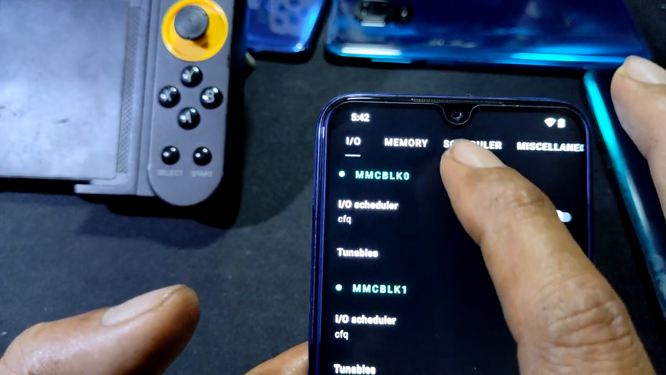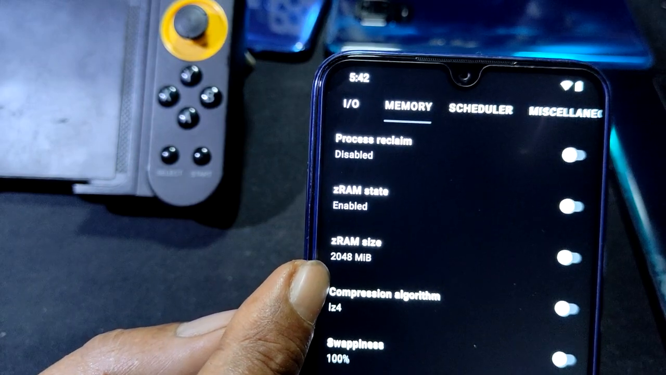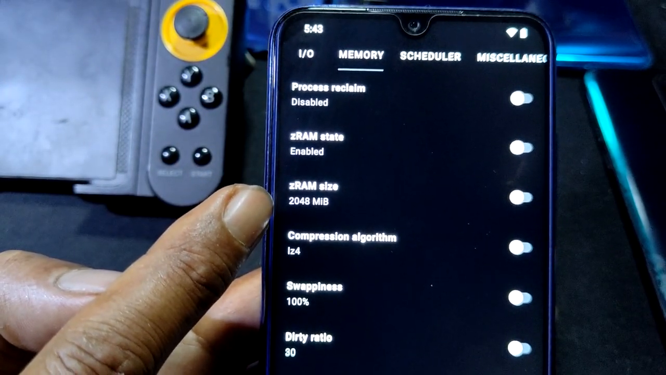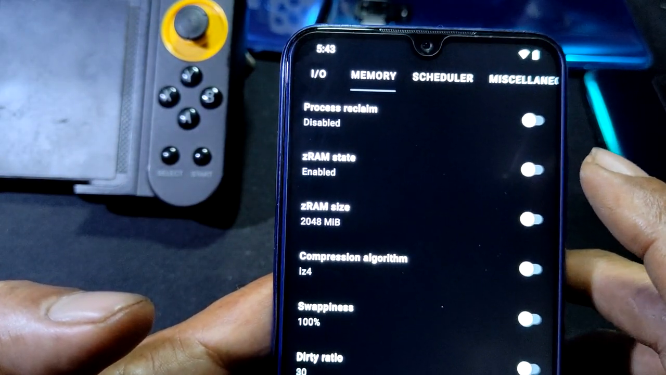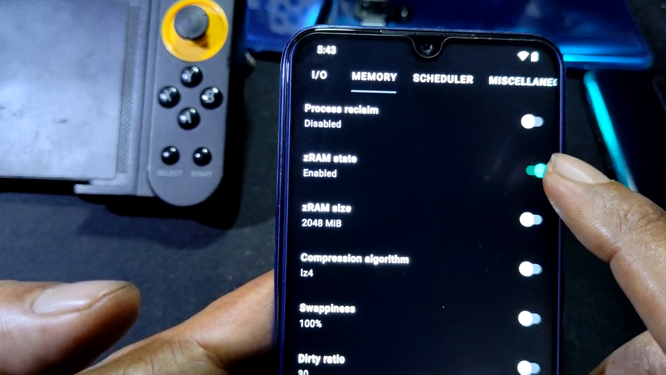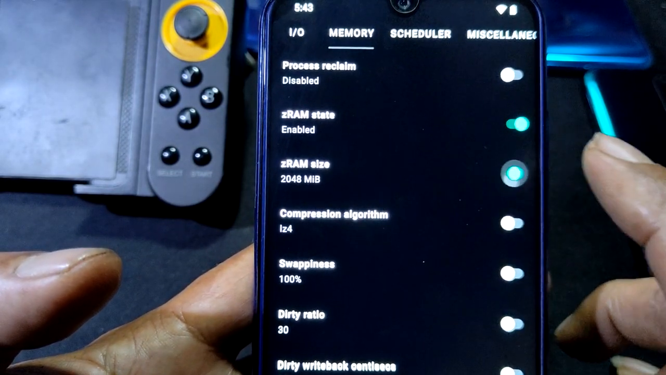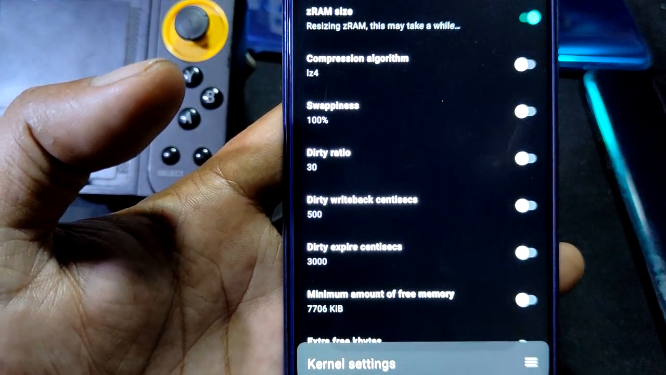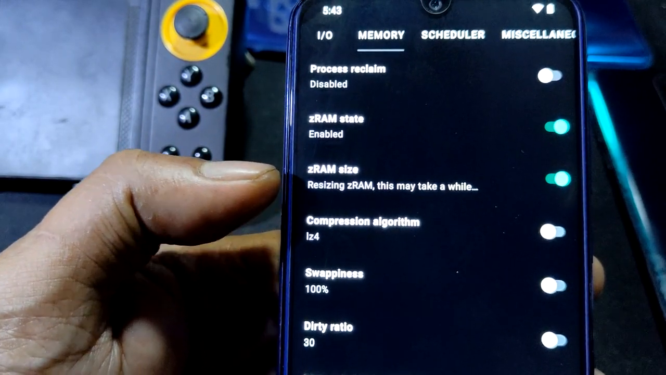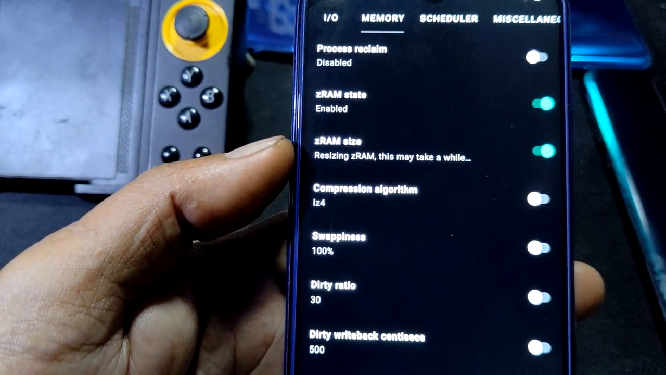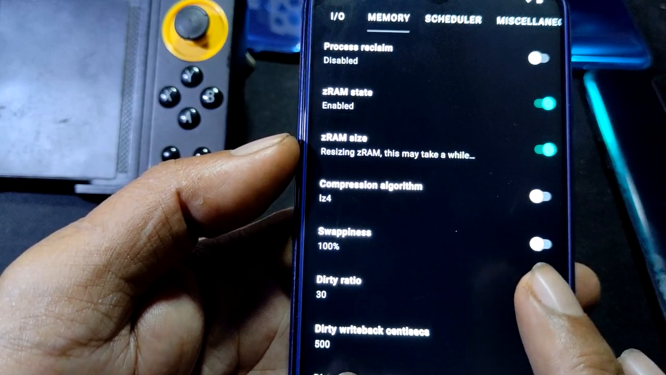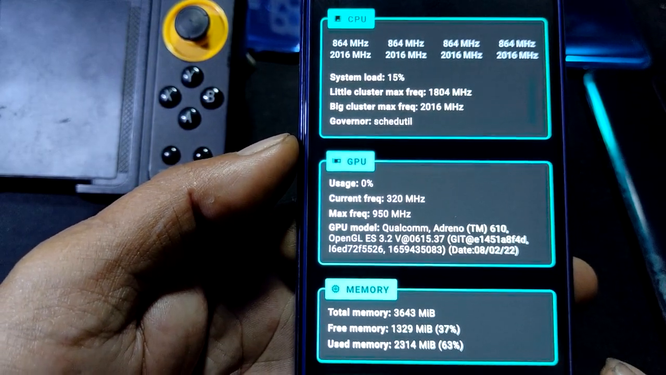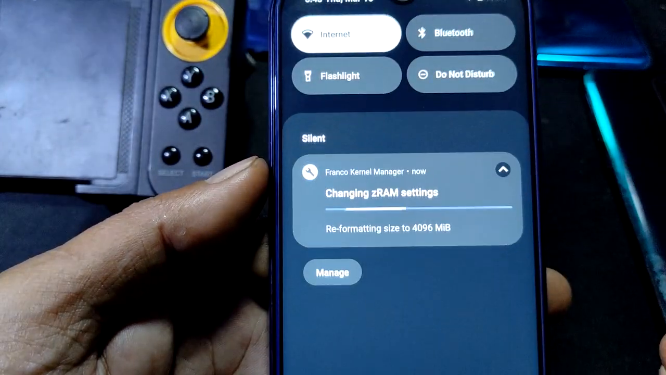So memory once again, see 2048 RAM size, ZRAM. Okay, 2048 means 2 GB, default enable. So enable ZRAM size. Now we're changing the size to whatever the maximum you got. The maximum is 4 GB. Now it's resizing. This one may take time. Alright, that's it. The rest of the settings, if you know how, you can play with it. If you don't, better leave it default. Now it's resizing the RAM.